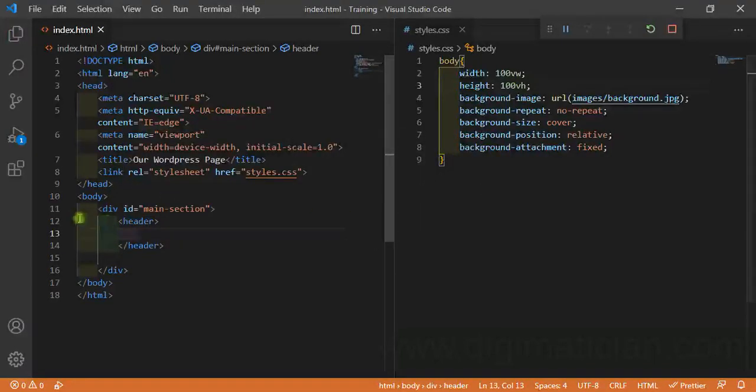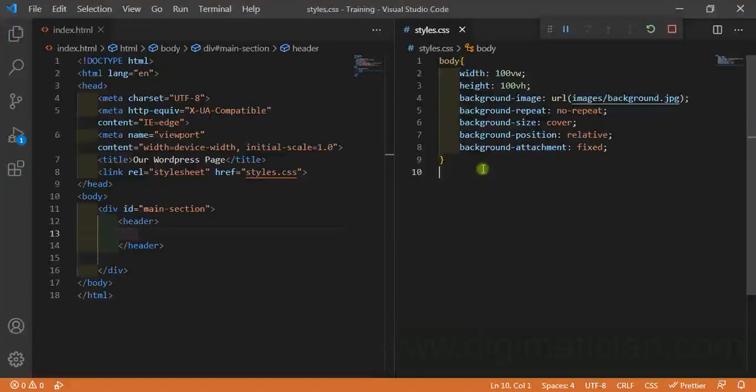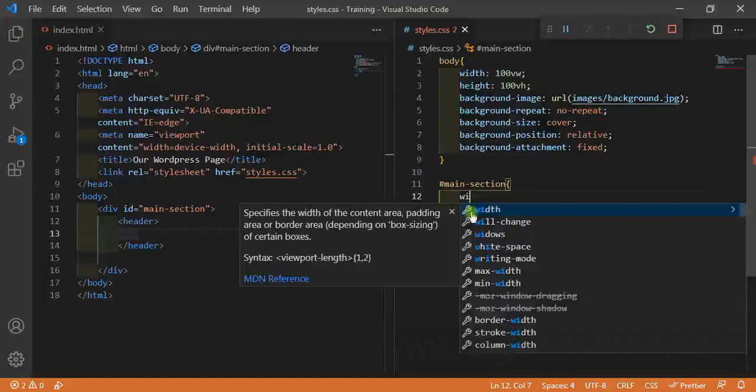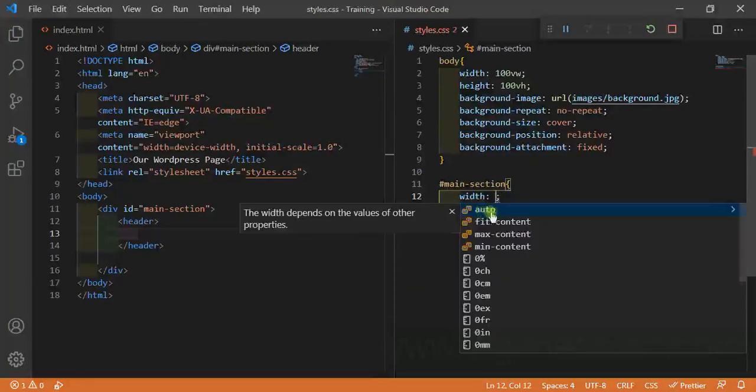Now let's color our div. Let's give our div a color, our boss a color. So okay, I'm going to declare our main section, because the ID selector is hash. So we're going to say #main-section, and then we begin to put our properties. Now first of all, we're going to give it a width, and I'm going to say I want just 70%.